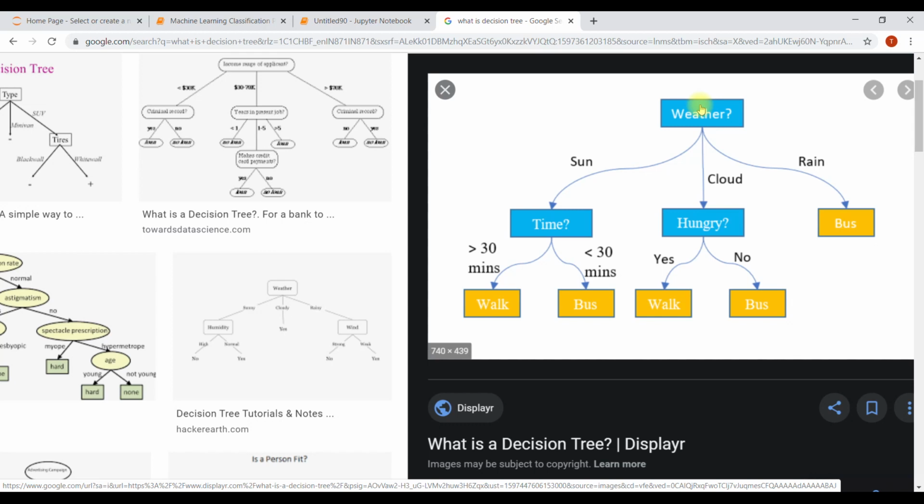If you want to make a decision, whether to walk through that path or take a bus, you can train a decision tree and it will decide whether you should walk or take a bus. If the weather is sunny and time is greater than 30 minutes, then you should walk. If your time is less than 30 minutes, then take the bus. If it is cloudy and you are hungry, then yes, walk, and if no, then take the bus. And if it's raining, then of course bus.